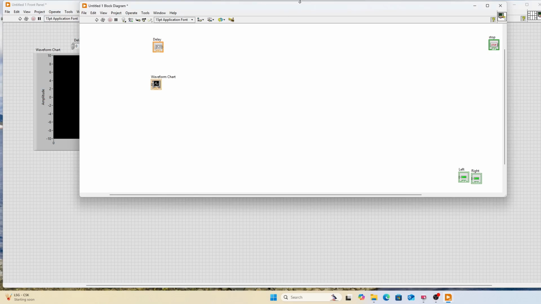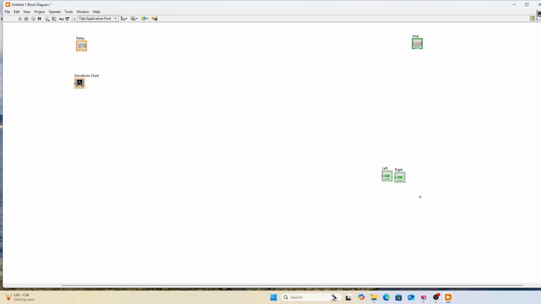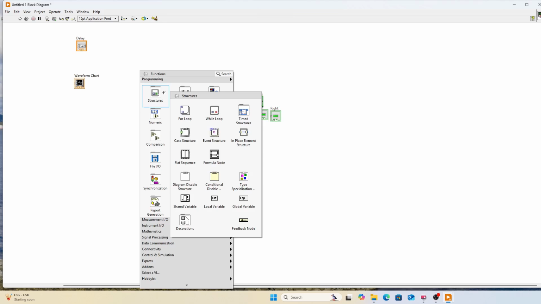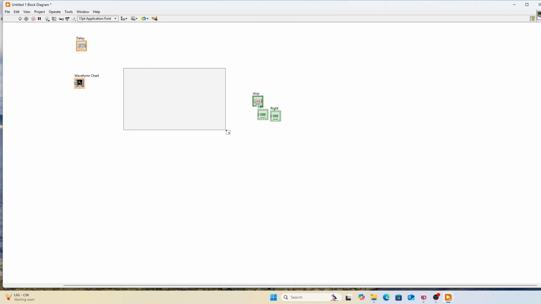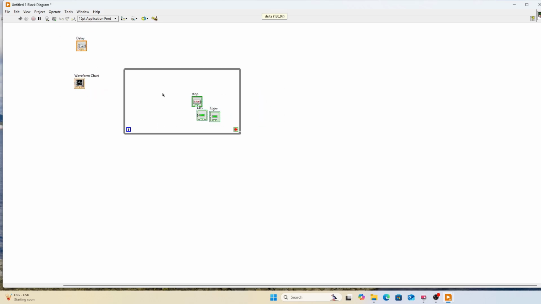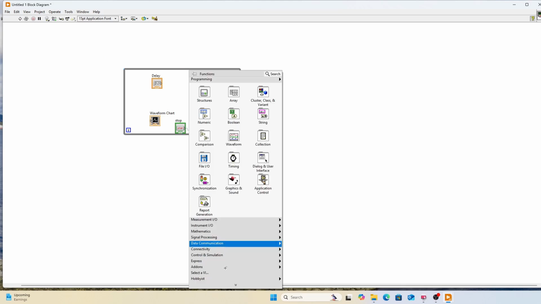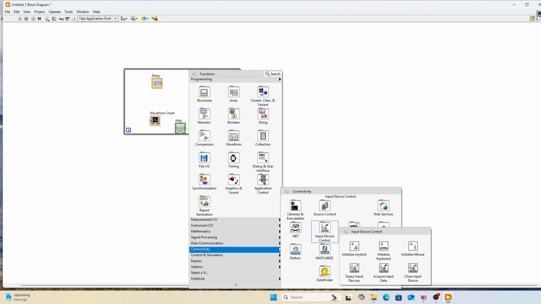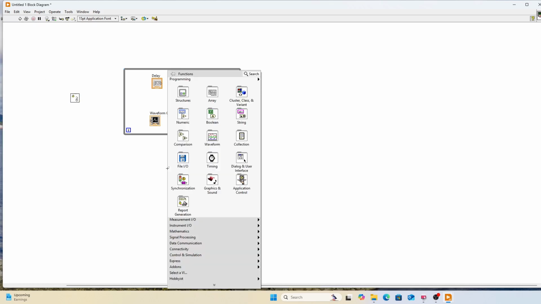Now we go to the block diagram. You can see all our components are here, and I'm going to create a while loop for now, and I will put all of this inside the while loop. To access the mouse, you will go to connectivity, input devices, and you can see that there's an option to initialize joystick, initialize keyboard, and initialize mouse. So let's keep that outside the loop.